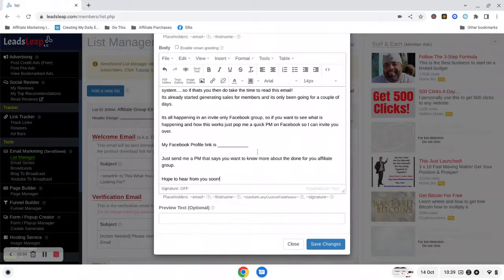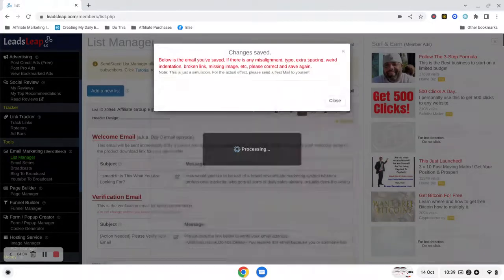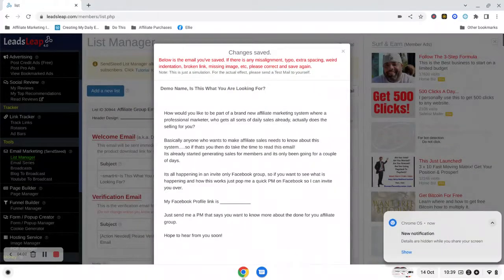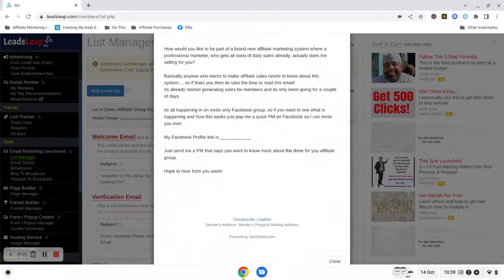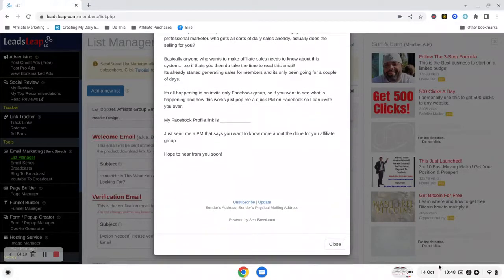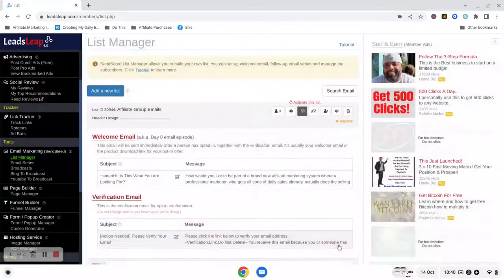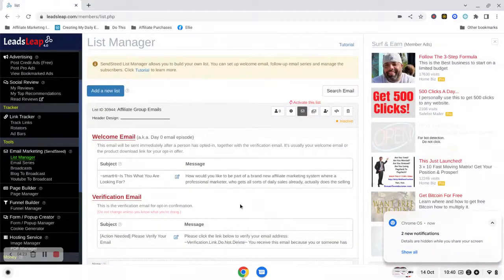Okay, so once you have copied the email across, then you can just click on Save Changes. And you will see that it's processing and it's going to give you a preview of the email that you have just saved. You can close it. And you should see a copy of your welcome email in this section.